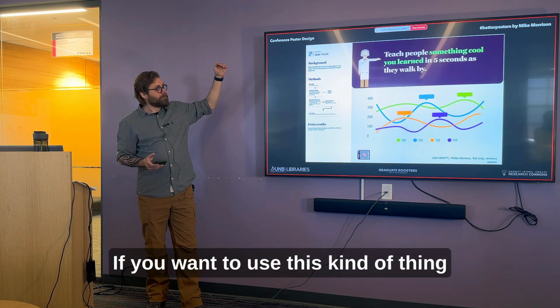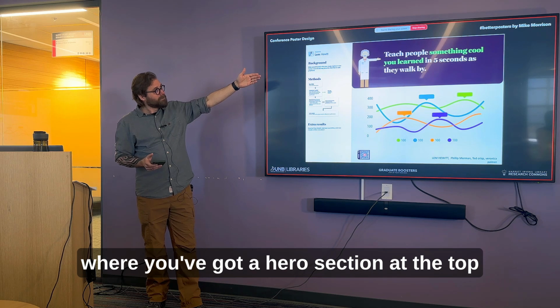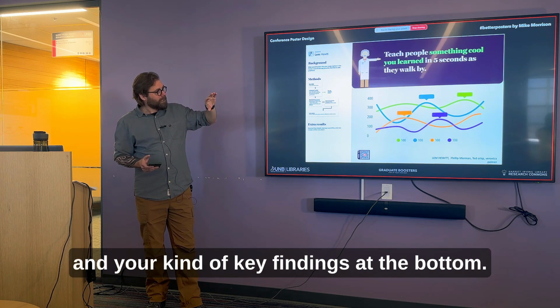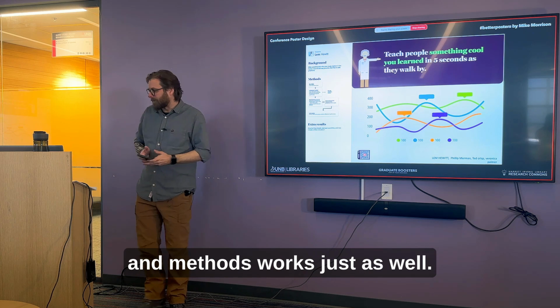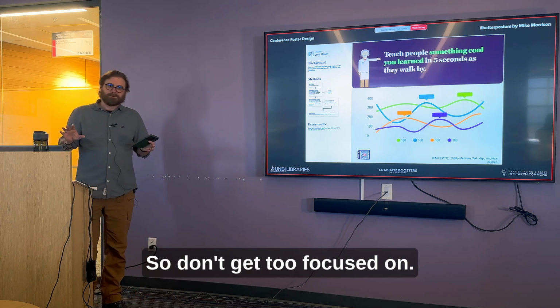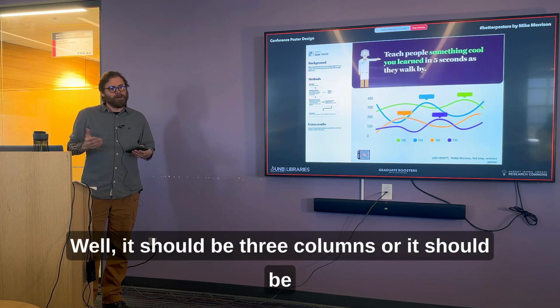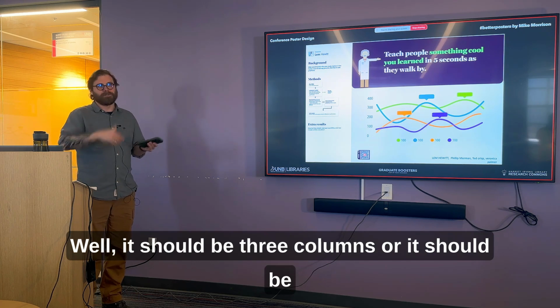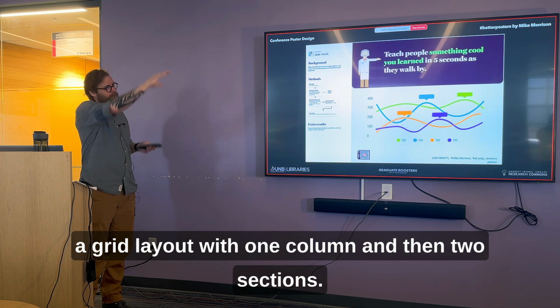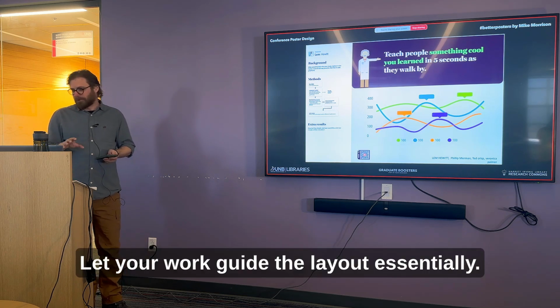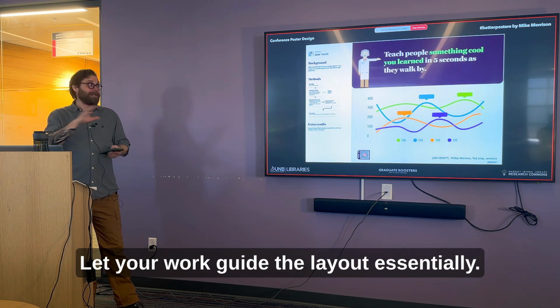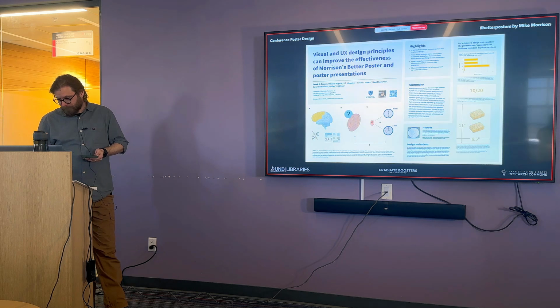If you want to use this kind of thing where you've got a hero section at the top and your key findings at the bottom, left-hand side for the background and methods works just as well. So don't get too focused on, oh well, it should be 3 columns, or it should be a grid layout with 1 column and then 2 sections. Let your work guide the layout essentially.